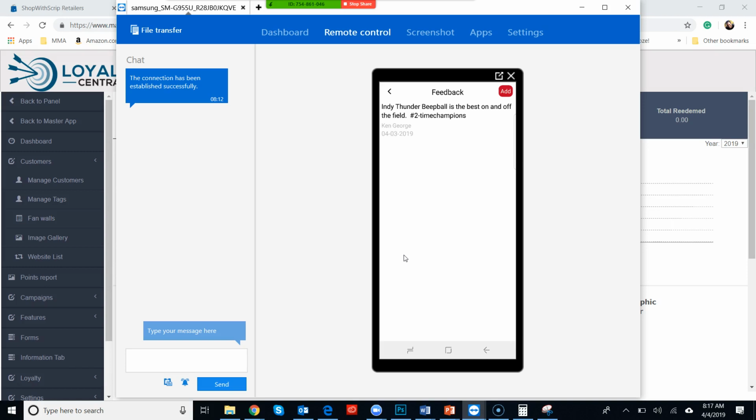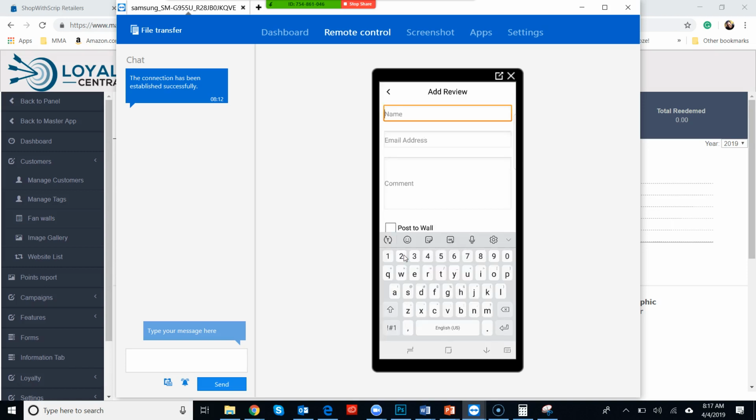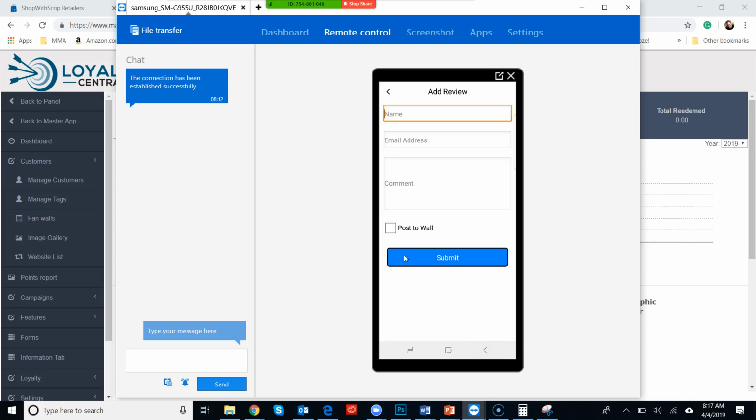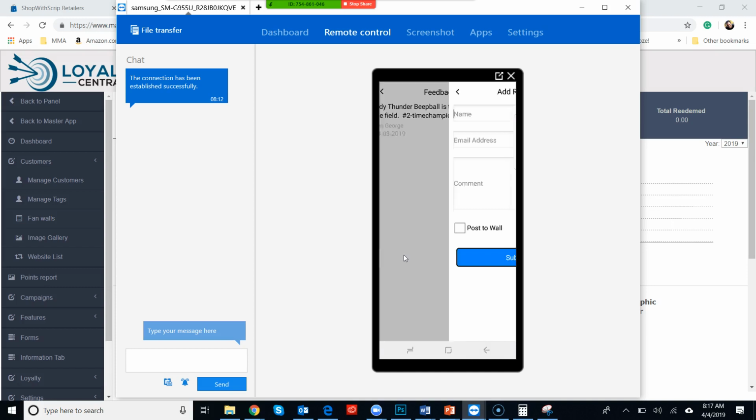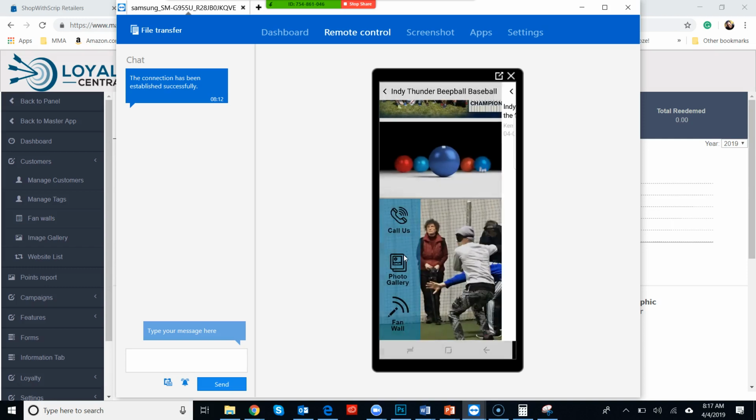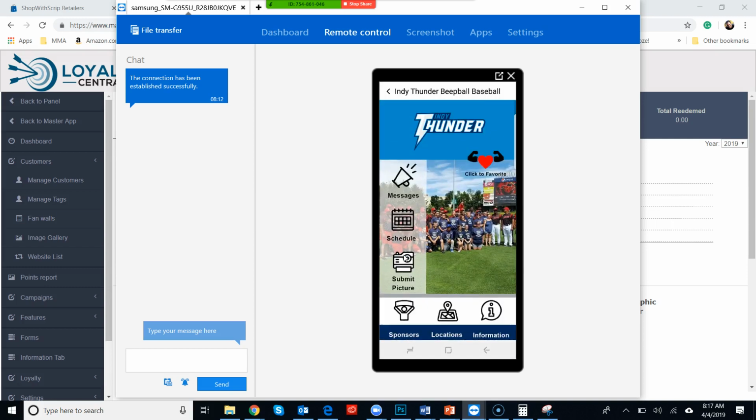And what happens with the fan wall is someone comes back and they want to do a message. They click add. They put in their name, their email address. They write in a comment. They click on post to wall. They click submit. Once that's done, it's not going to show up inside of the fan wall here. You actually have to go into the back office to be able to allow and approve that particular message inside of the app. So I'm going to show you how all that works right now.